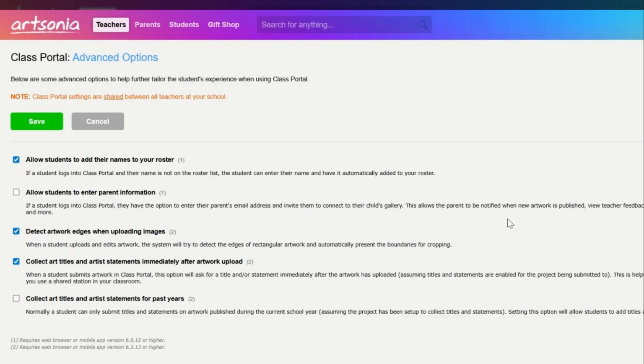You can allow students to enter parent information so that they can connect them to their gallery. It allows the parents to be notified when new artwork's published, teacher feedback, review approved comments, manage fan club members, and more. Another option is detect artwork edges when uploading images, which just makes it a little bit easier to crop sometimes.